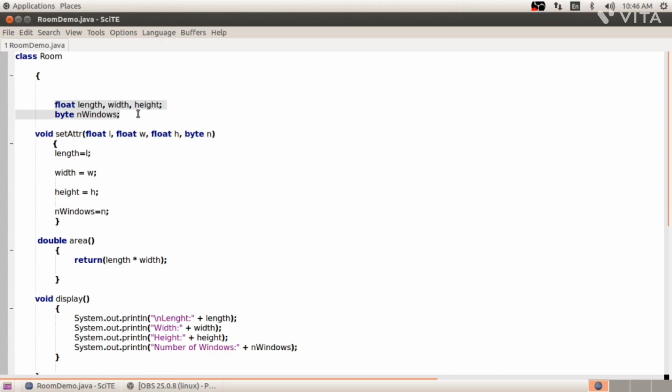Since four variables are there, the length variable is getting its value from parameter L. The width is getting value from W. The height is getting value from H. And windows is getting value from N. This void setArray user defined function is getting over, and all the values are passed through parameter passing.